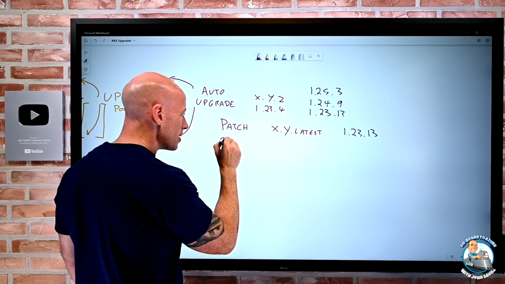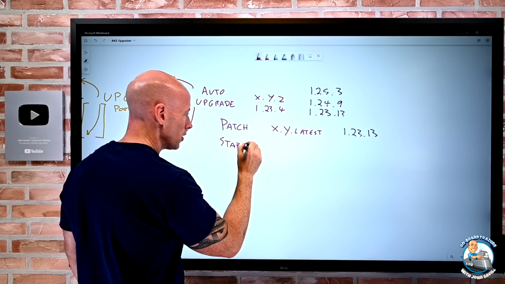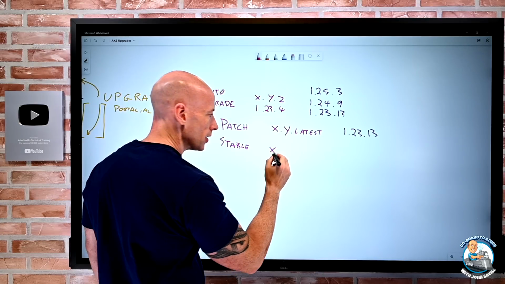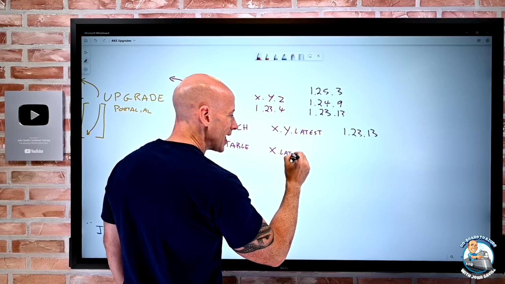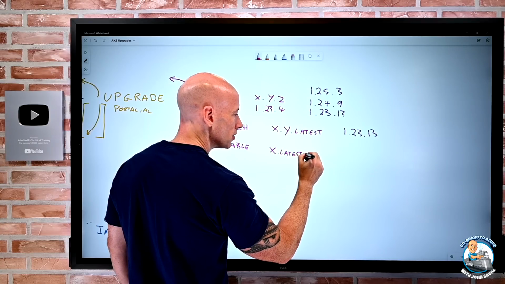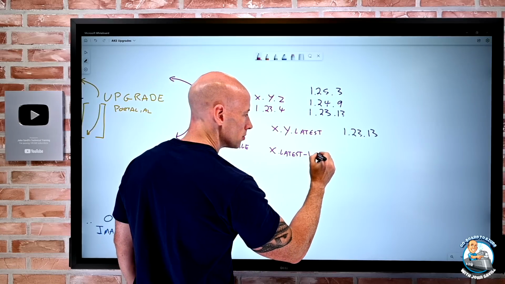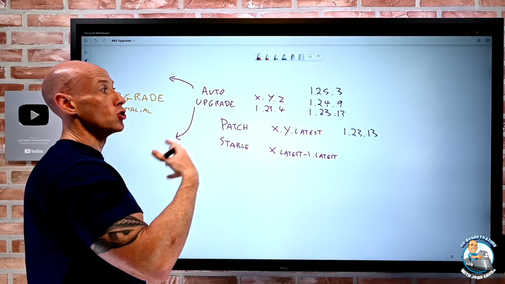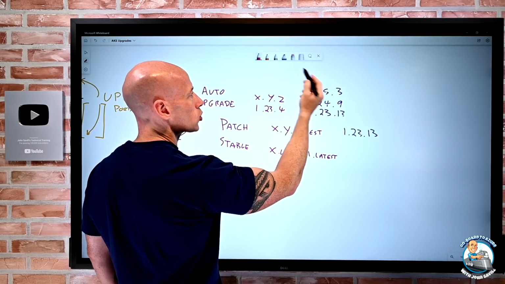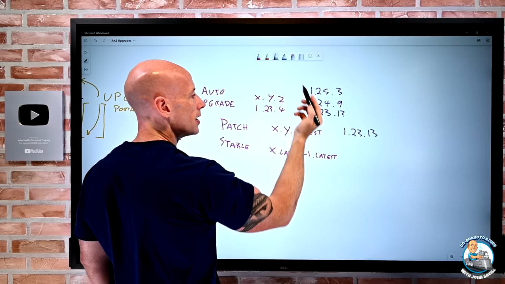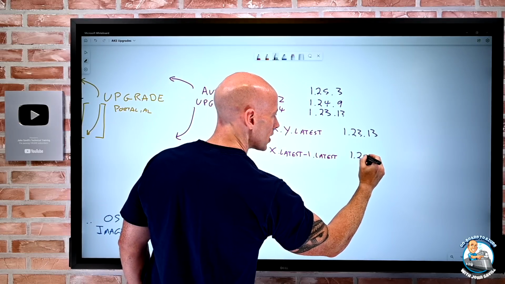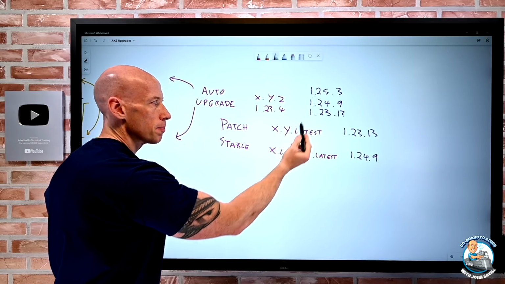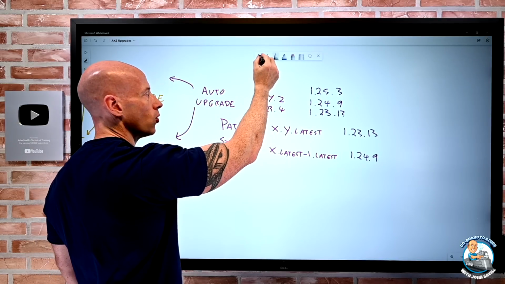Or I can say stable. What stable will do is it will never change the major version, but it will move me to the latest minor version minus 1 dot latest. So it's going to keep me one minor version back than the newest. So if the newest was 1.25.3, sorry, it would move me to 1.24.9. It's one minor version back from what is new, so 1.24.